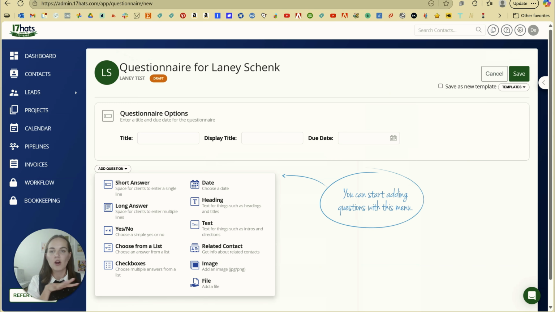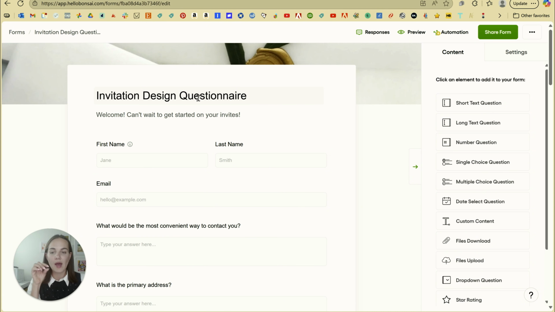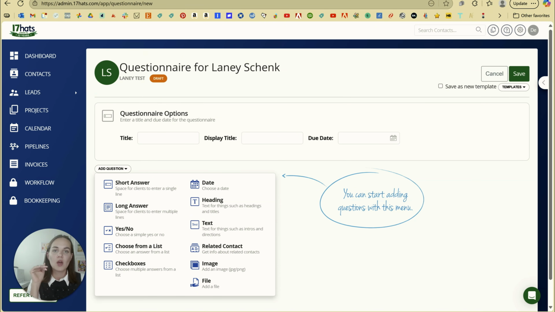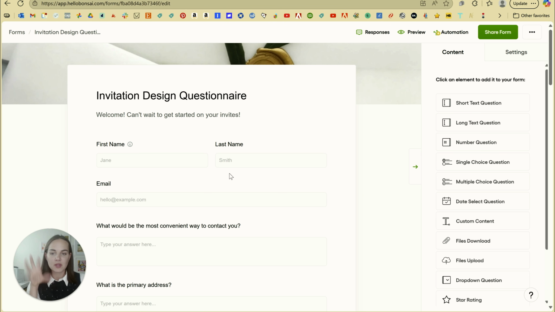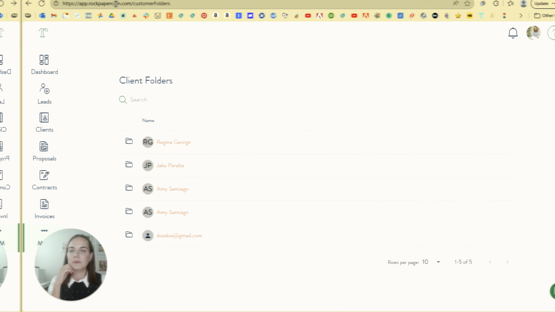17 Hats and Bonsai are going to be very similar as far as all of their features. They both also have a bookkeeping or tax add-on. With 17 Hats, it's $5 a month. With Bonsai Tax, it's $10 a month, but that will help with all of your tax and bookkeeping, which is really cool. And then Rock Paper Coin is going to be the simplest to set up, but the least feature rich. However, you can get that free year with my link. So I think it's worth checking out if you just want to dip your toe and get some help with processing payments, contracts, etc. Let me know what you think.